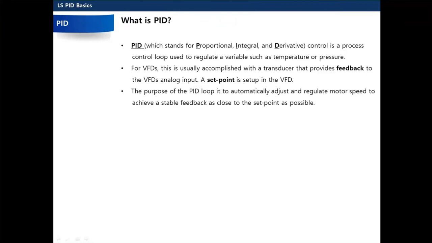Value. So for VFDs, what we'll usually do is we'll have a transducer, a 0 to 100 psi transducer, some kind of inches of water column transducer, and that's going to be our feedback. That will provide feedback from the system to the drive for an analog input. Then the VFD will also have a set point, whether it's pre-programmed or coming from some kind of speed pot or, you know, from some other system.